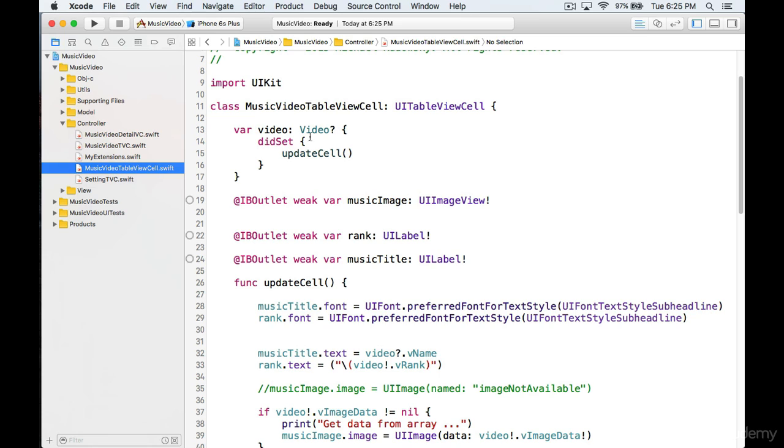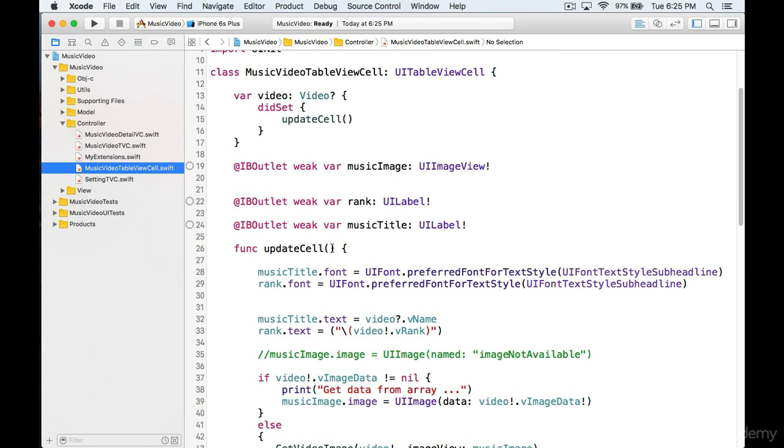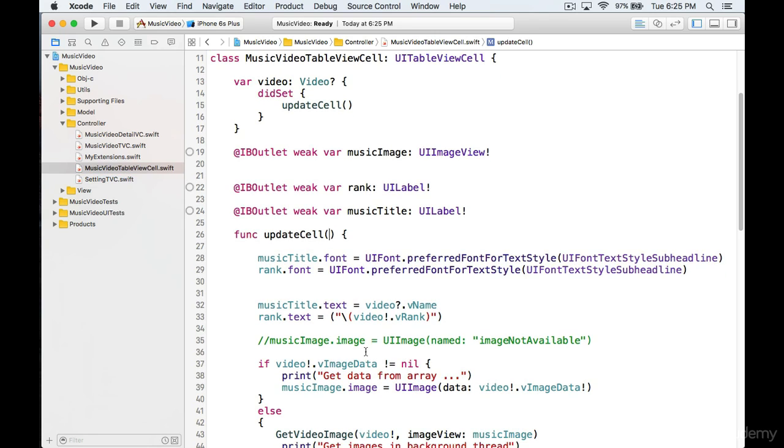In our music video table view cell class that we defined, I created a public API. I created a var video, and anytime I set the video, I'm going to update cell. All update cell does, notice there's no parameter being passed here, is populate the information. So when we scroll up and down, it'll get all the images and put the name into our table list.